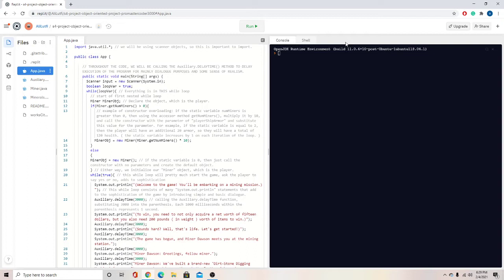Here, in my program, I've made a mining game where a miner seeks to acquire materials to get enough wealth and weight in pounds required so that he may go back up to the ground and win the game. So let's run our code and see how the code works.